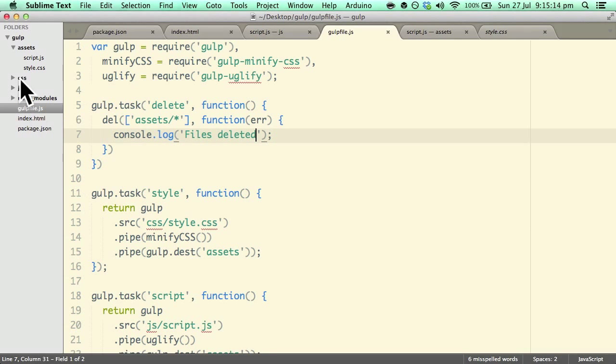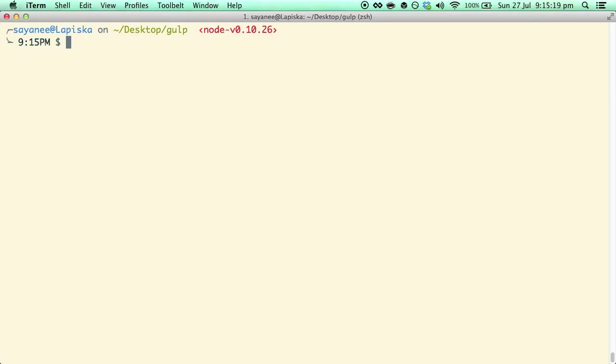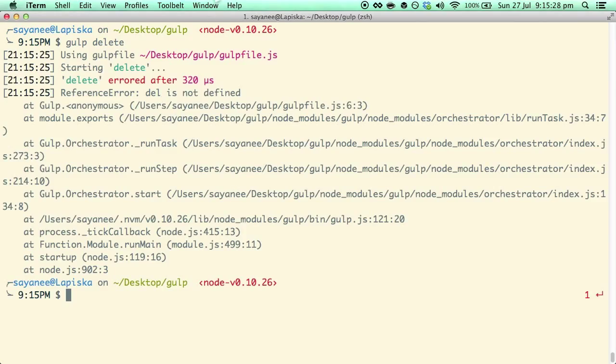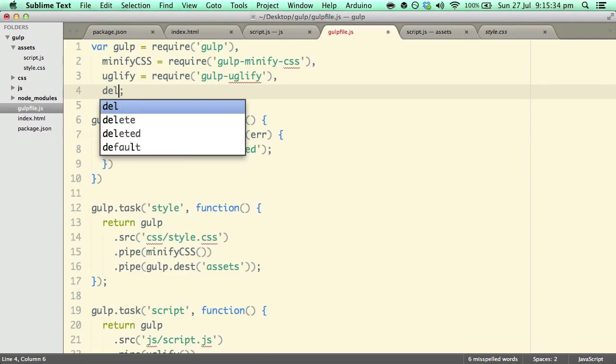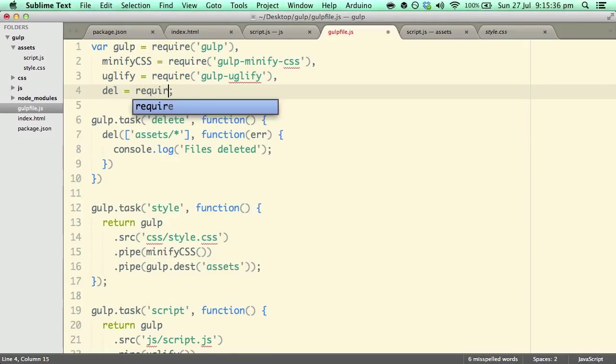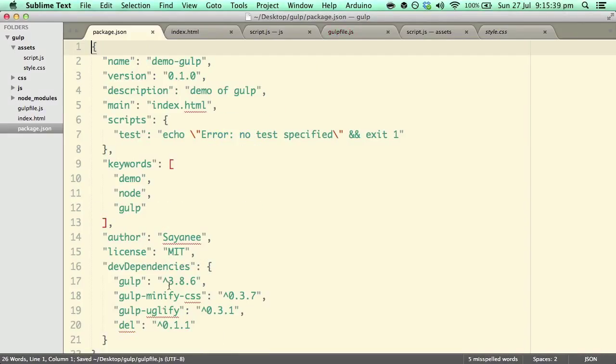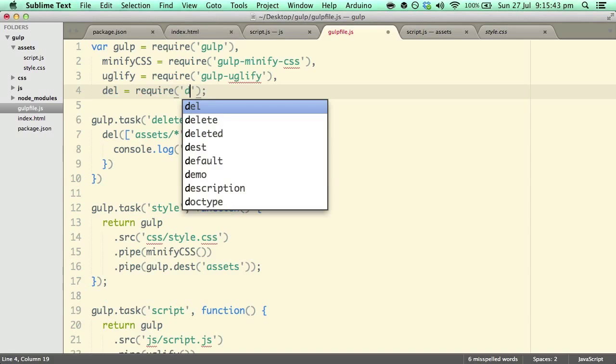So why don't we try that out in the command line? Right now we do have the assets folder with the built files inside. So let's come to the command line and try gulp delete. Oops, del is not defined. So of course I need to define it. Let's go here and define it. del equals require. What is the name of the package? It is simply del.